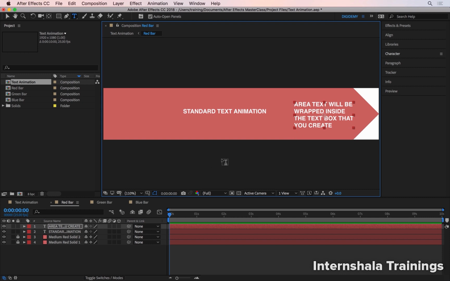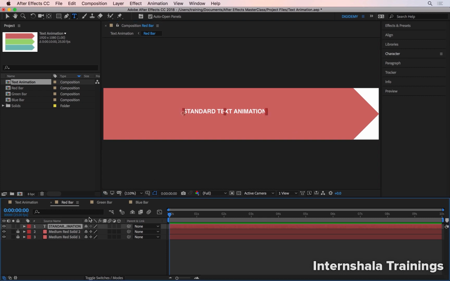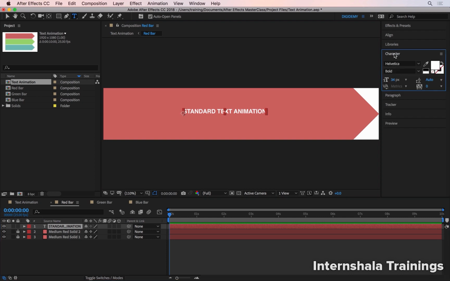Now I'm going to go and delete my area text by pressing delete on the keyboard. Now to edit the appearance of the text, you have the character panel and the paragraph panel. Let me just make sure that the text layer is selected, and then I can go to my character panel and just click on this once.